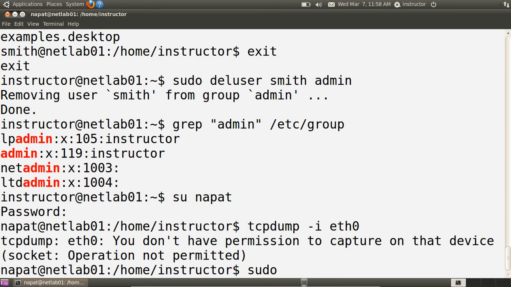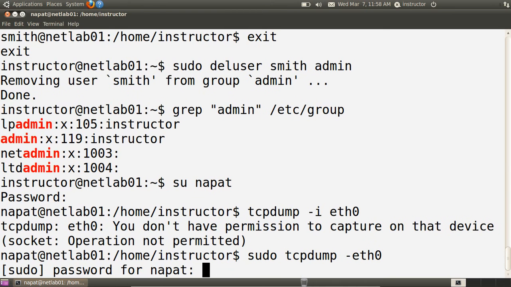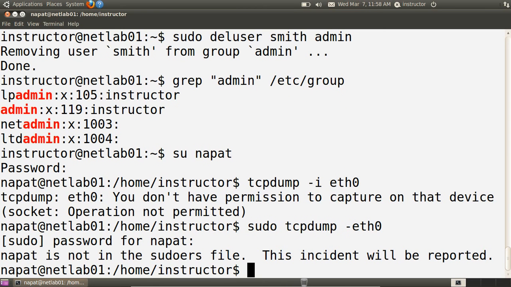And can napat execute tcpdump using sudo? Let's try. Sudo prompts for his password and gives the error message saying he's not in the sudoers file and is not allowed to run this command as sudo. So how can we configure so that individual users or a select group of users can run a selection of commands as sudo?